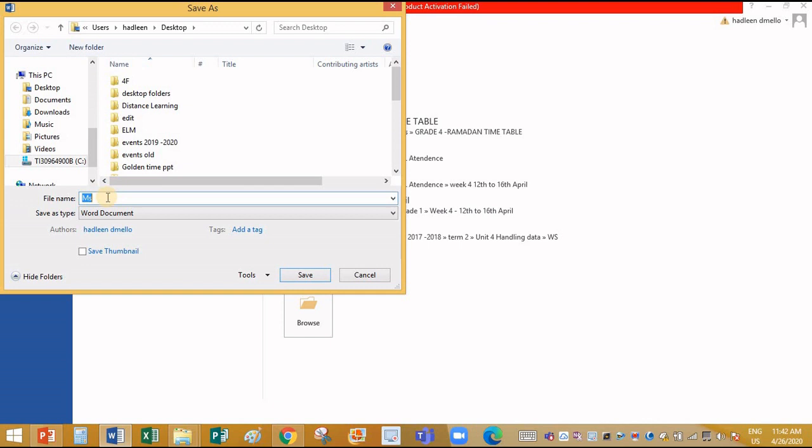Okay. Now what will be the name of my file? I'm going to type my name. Okay. I'll give some space. I'll type grade 4F. So I'll type 4F, space, today's date. Today's date is 2nd May. So I'm going to type this date. Alright, and I'll click on the Save button.